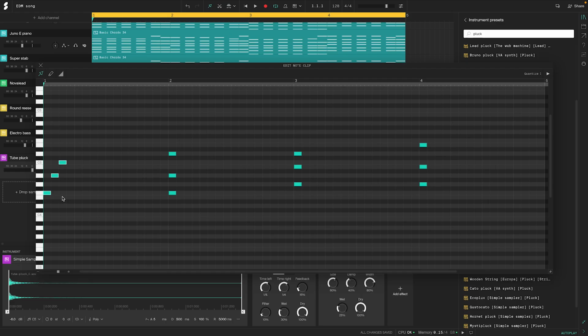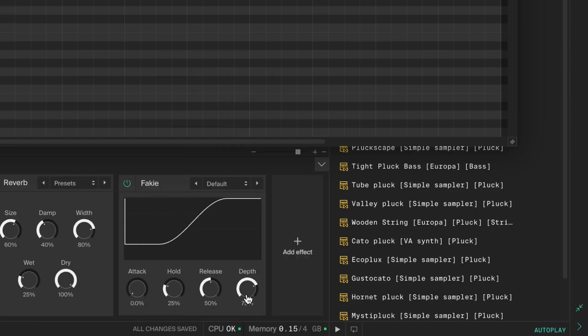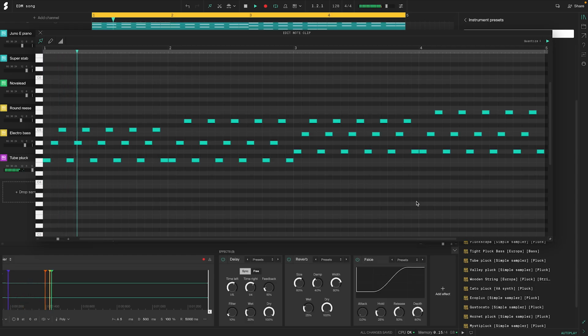Select the notes and press Ctrl or Command plus D to repeat the pattern until the next chord starts. Then fill any gap left. Do this for all chords. And add a fakie to make it pump. Check out the results.